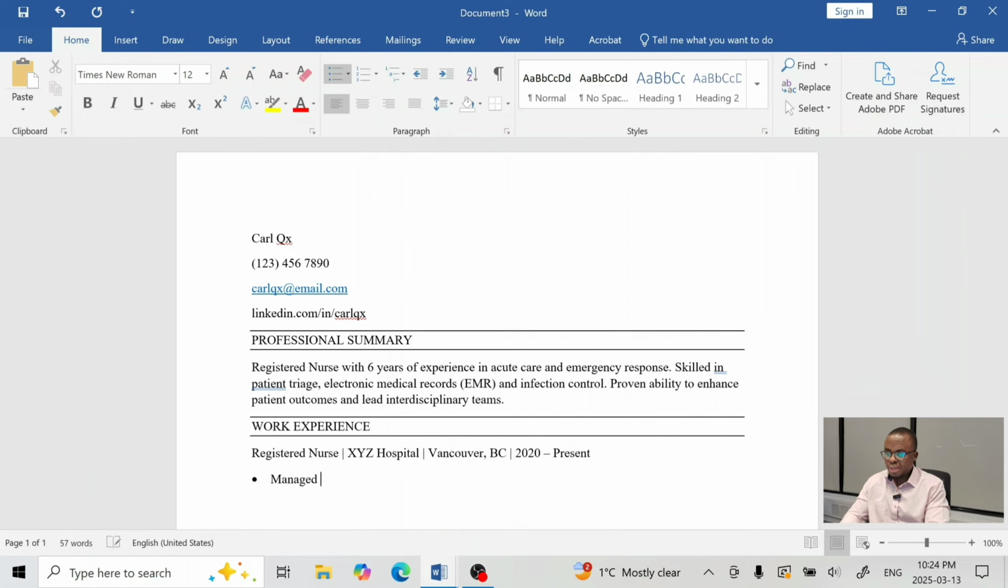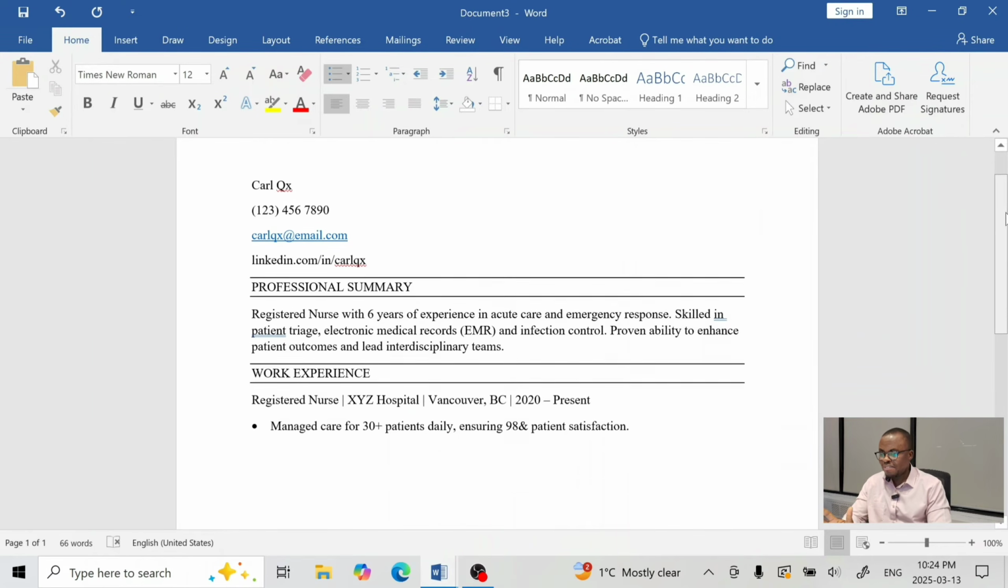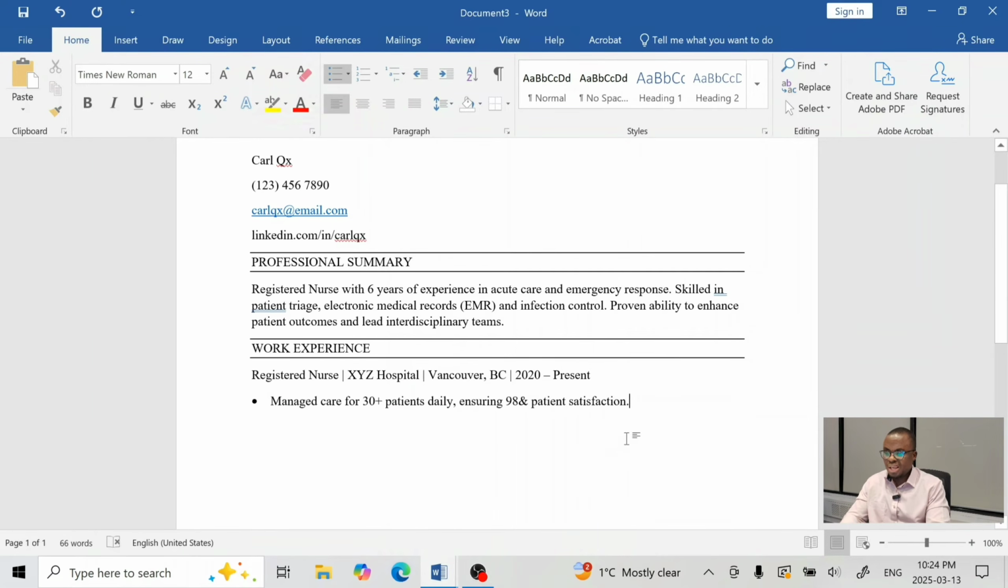Managed care for 30 plus patients daily, ensuring 98% patient satisfaction. So even from this first one, you can see that we're quantifying the impact this person has at the previous workplace. Let's put in your full stop. Let's go to the next one.